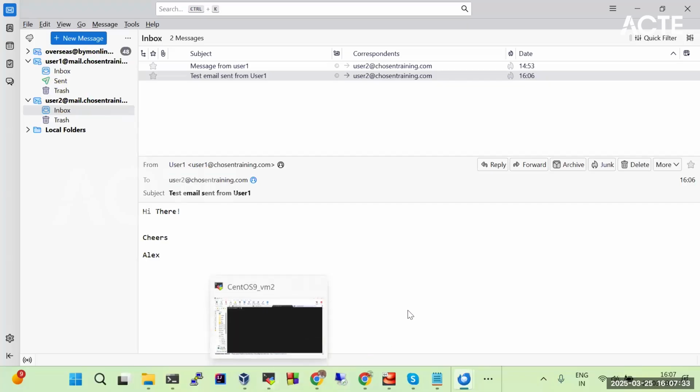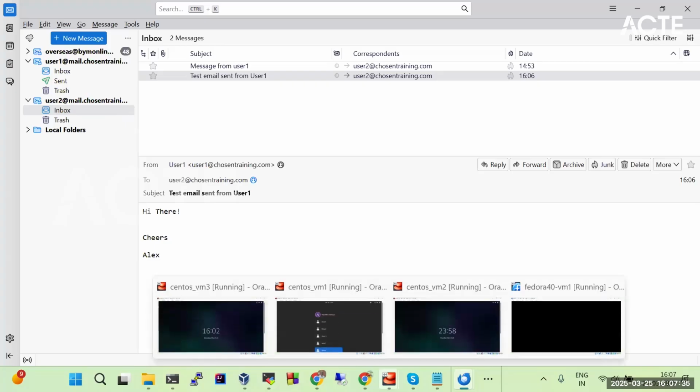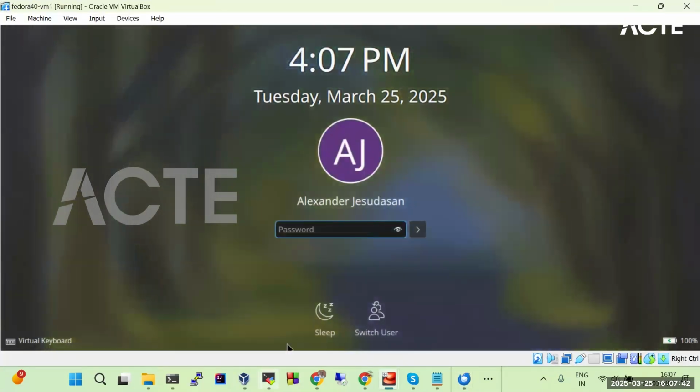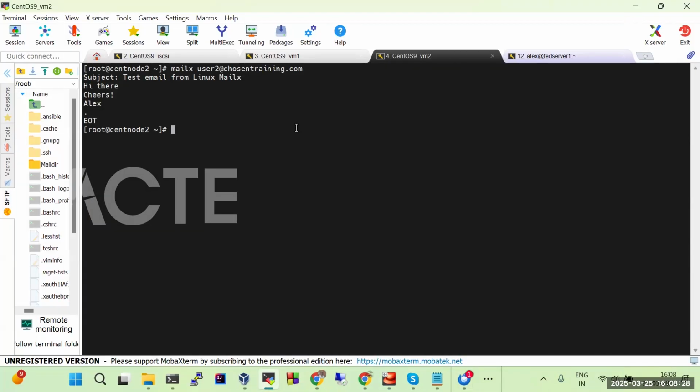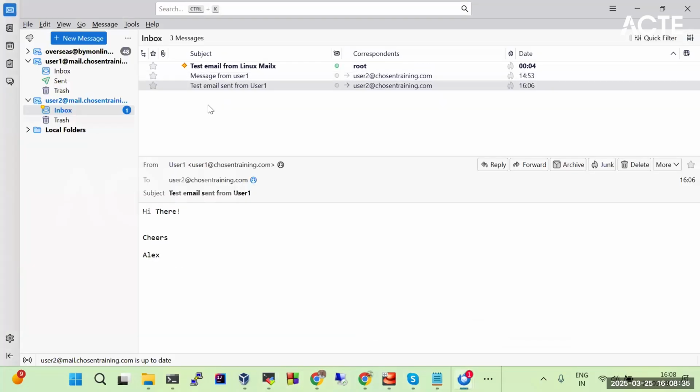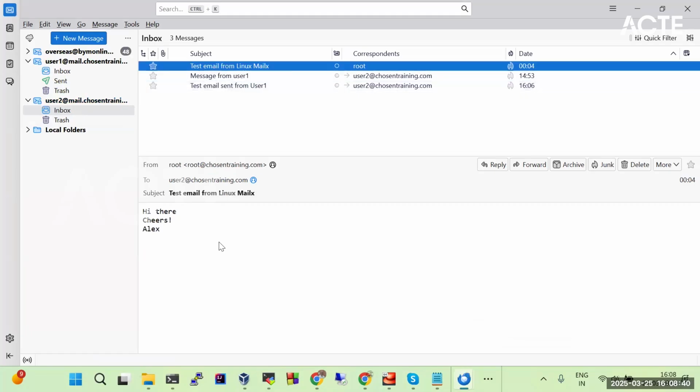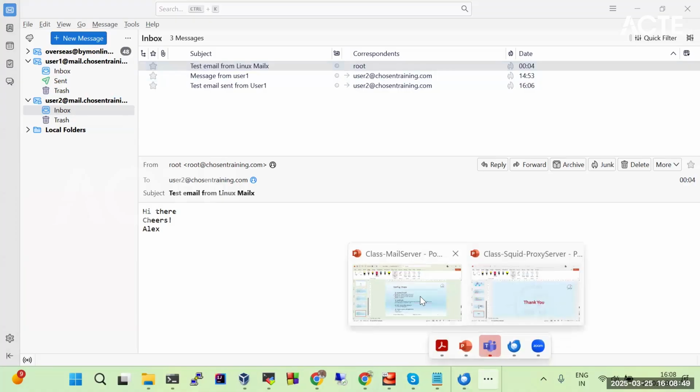In the same way we can also do this in Linux using the mailx client. The mailx client is a very simple one we can use. I've sent this test email from Linux mailx. So you can see the mail is received here: test email from Linux mailx. The mail I sent from the Linux client is also received. Okay, so that's all about the mail server.